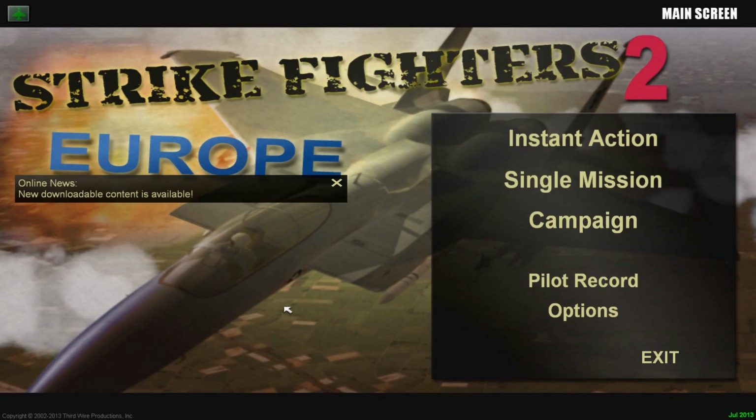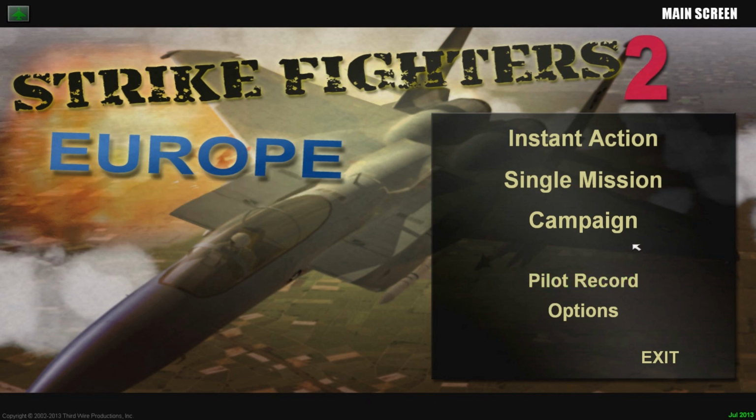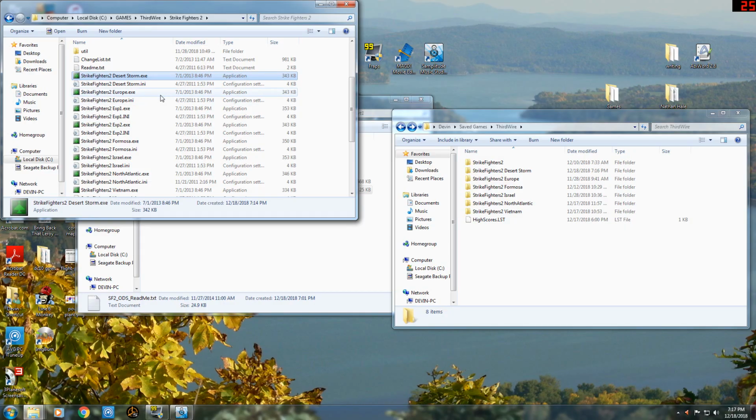Alright, here we go. We are on the Strike Fighters 2 Europe main screen. The splash screen's in the background. There is no saved games or anything in here since I haven't done it. This is all we need to do. Now we're going to exit. Okay, that's all we had to do, was just to run it, and now it's initialized itself.